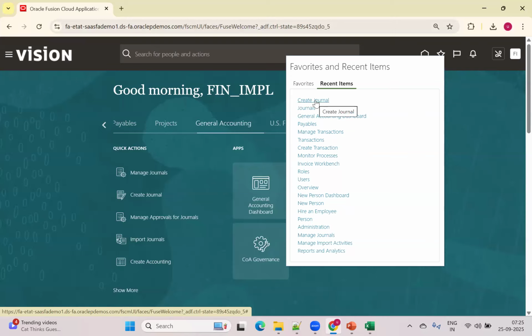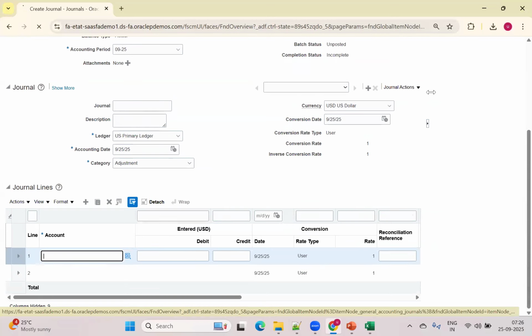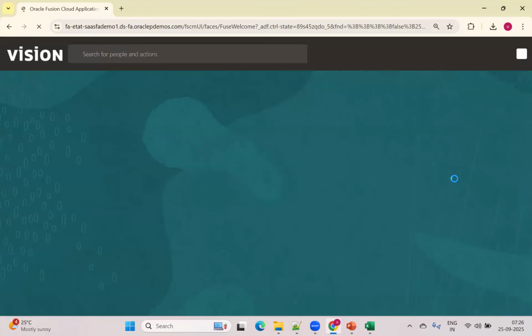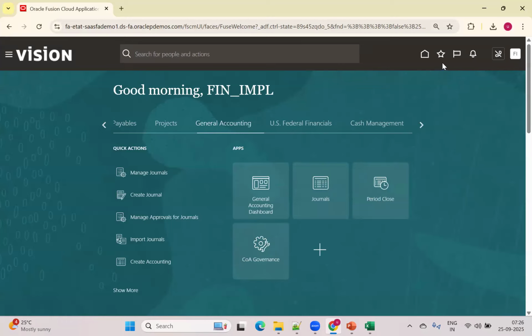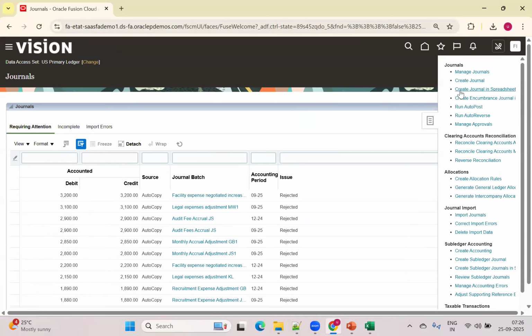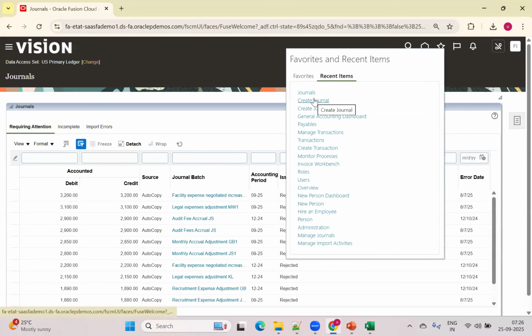If you want to directly navigate to the create journal page, you can click over here and you are directly in the create journal page. So instead of going to the specific work area, if you are using the create journal page too frequently, you can see it in the recent items. Instead of going from journal accounting journals, clicking on the task ribbon and then clicking on create transaction, you can directly navigate from here as well. Create journal.